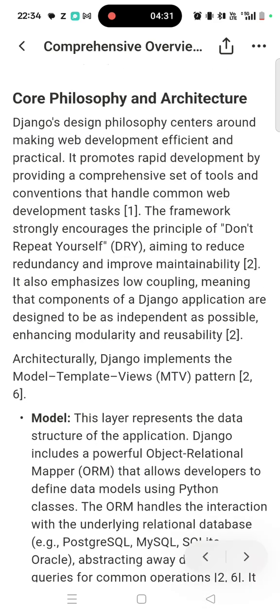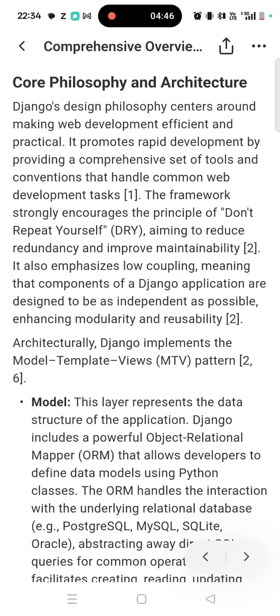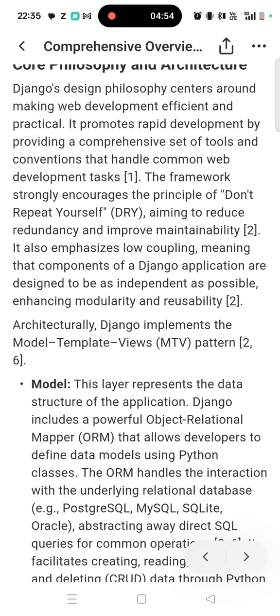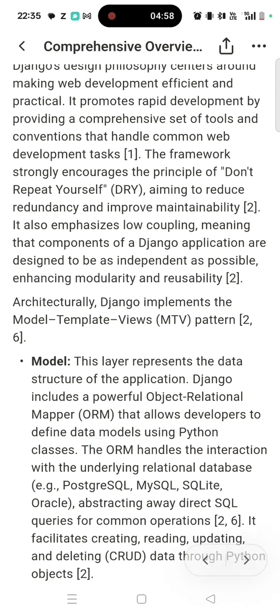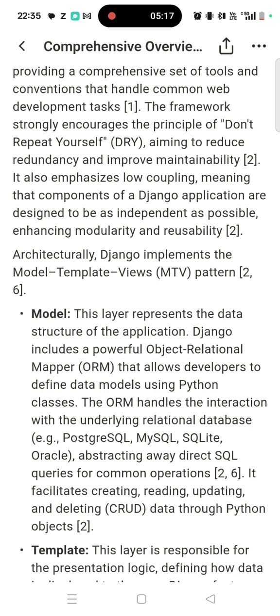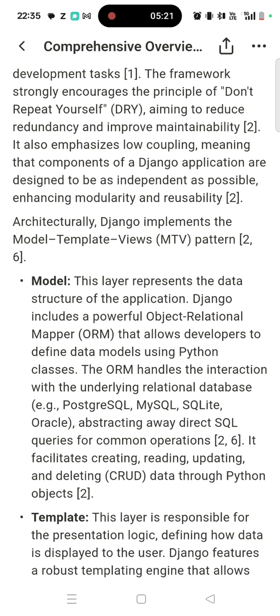Core philosophy and architecture. Django's design philosophy centers around making web development efficient and practical. It promotes rapid development by providing a comprehensive set of tools and conventions that handle common web development tasks. The framework strongly encourages the principle of don't repeat yourself, aiming to reduce redundancy and improve maintainability. It also emphasizes low coupling, meaning that components of a Django application are designed to be as independent as possible, enhancing modularity and reusability. Architecturally, Django implements the Model-Template-View pattern.